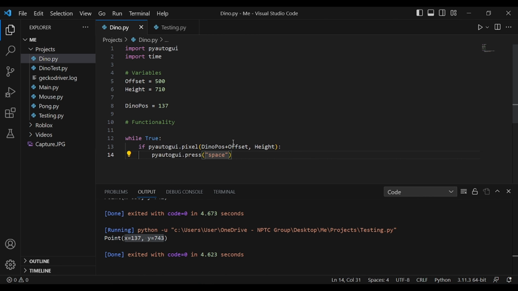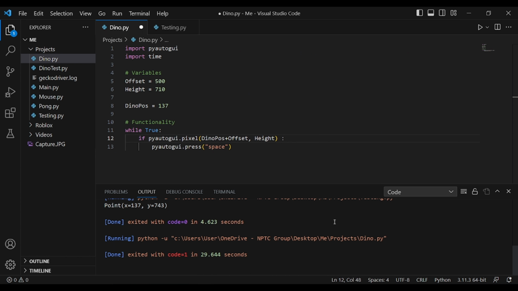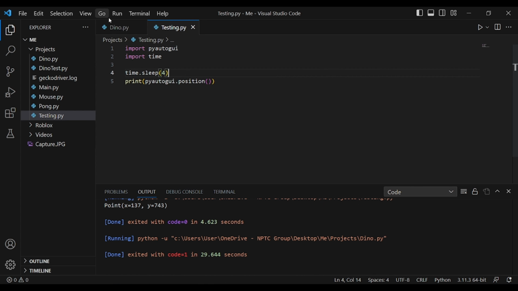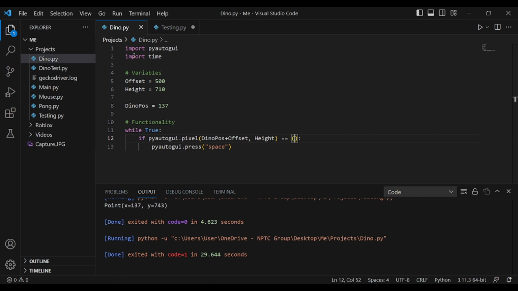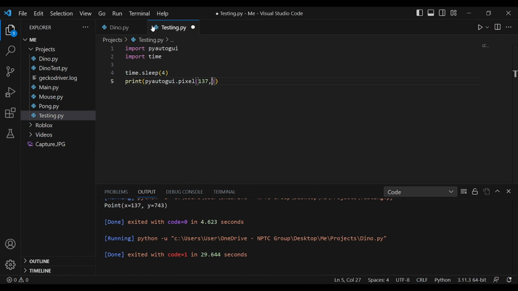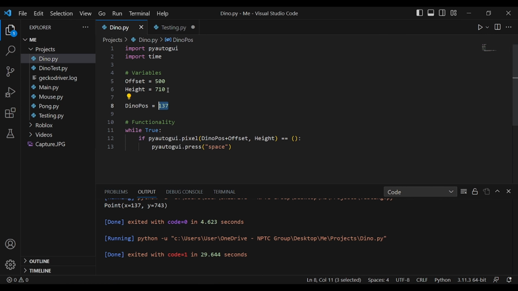Yes, space. So I'm gonna hit space. So if .pixel, that will return the color. This will return the color of the pixel. Then we need to get the color of the dinosaur. So we're going to do PyAutoGUI.pixel. As I said before, it gets the color of the pixel you're on. Then we're going to do the height.